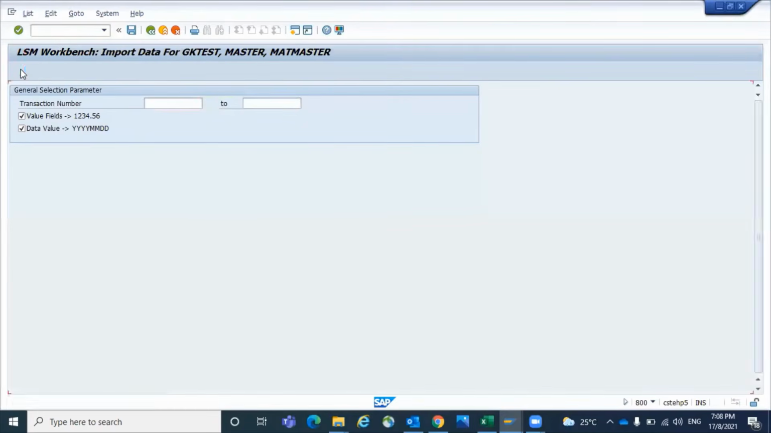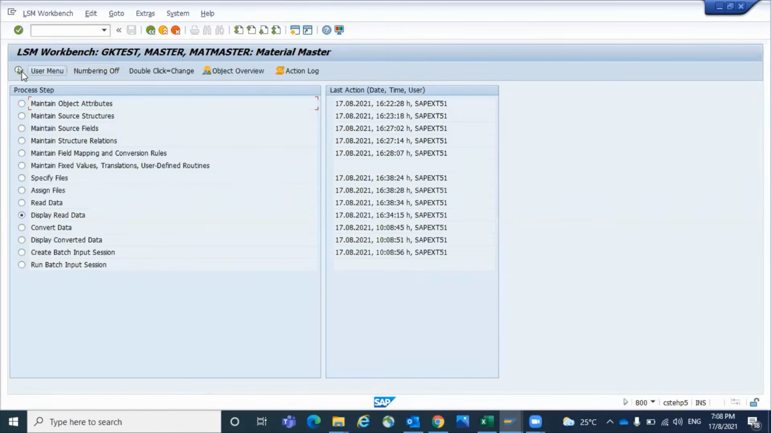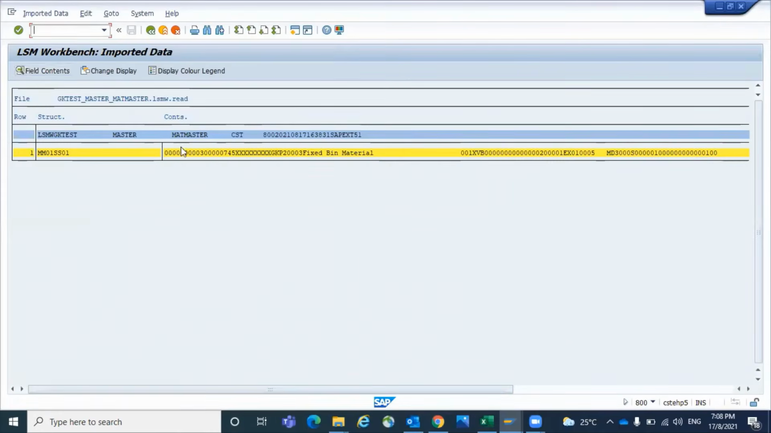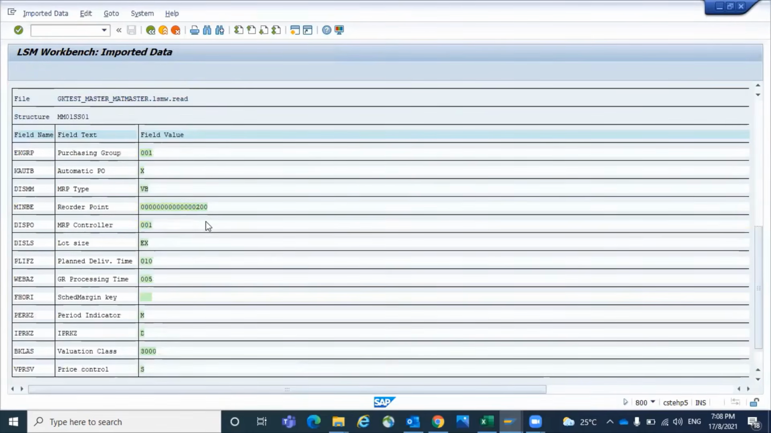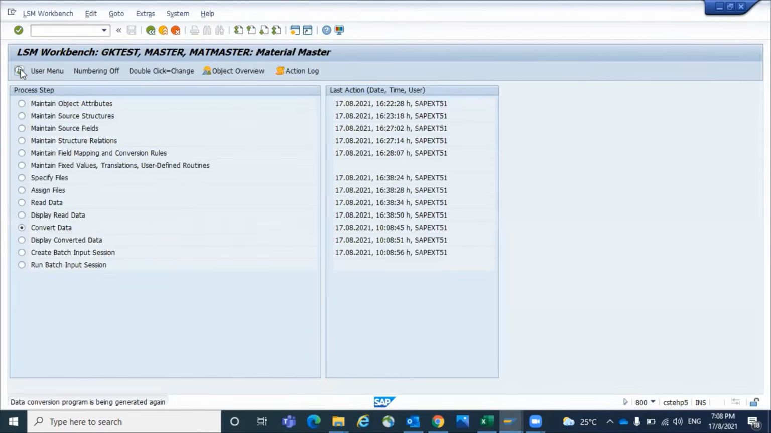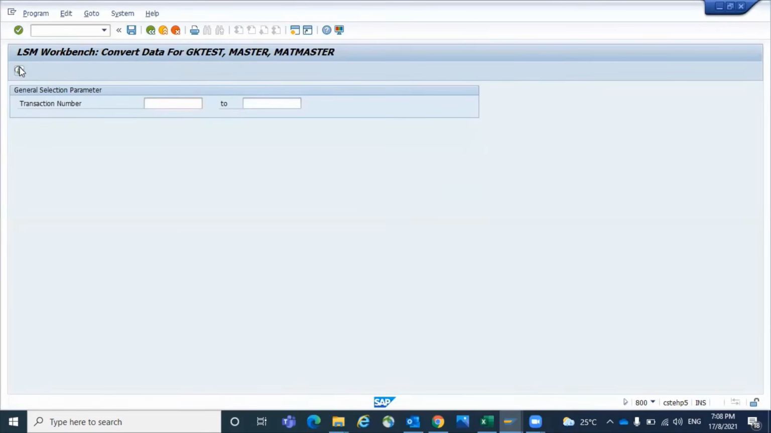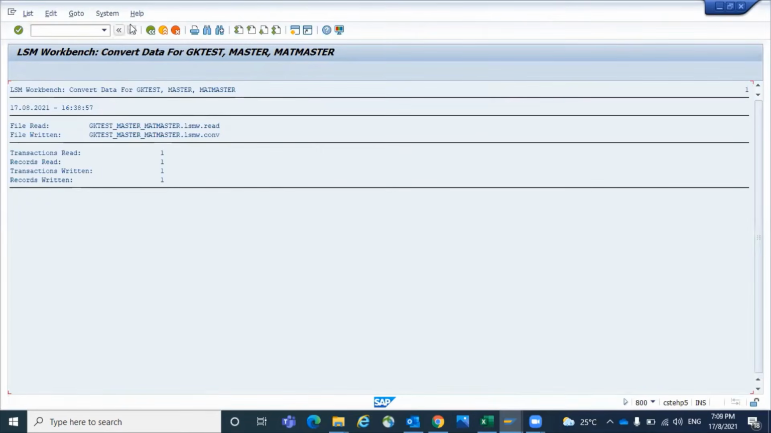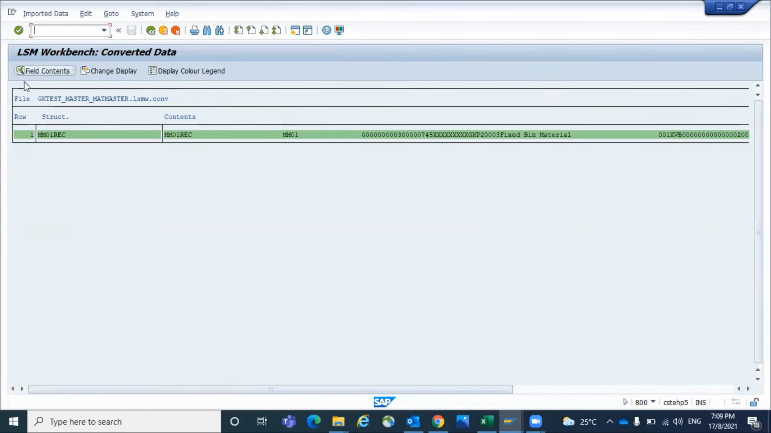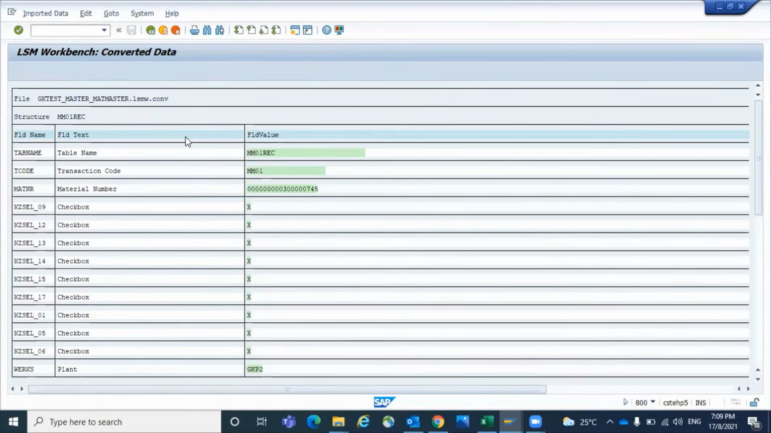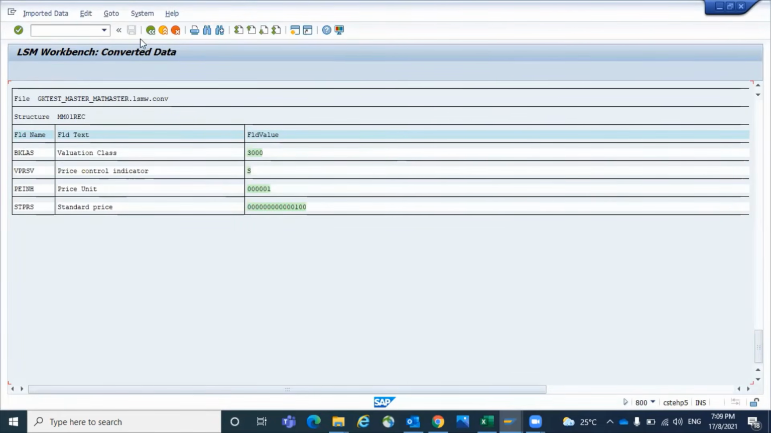Read data. Display read data. So this is where we found that issue, right? Reorder point 200, standard price 100, price unit 1. Yes, now everything is in place. So hope this time it should work. That's why, without getting an error at the last moment when you're running the batch input session, you can just check this during read data. You can find out any kind of mapping issues. See, here also the data is properly maintained.